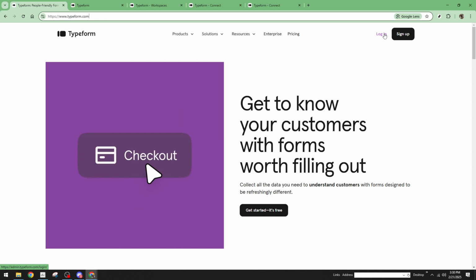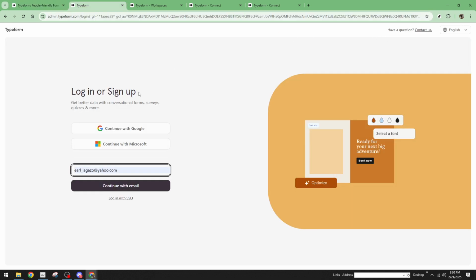Next, you will need to enter your credentials. If you've set up your account to log in through Google, Microsoft, or any other authentication service, you can use those. Otherwise, just enter your email address and password. After you've input your details, hit the login button and you'll be taken to your Typeform dashboard.